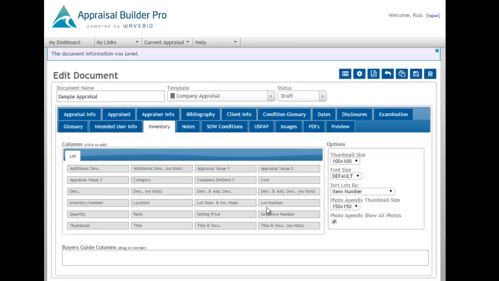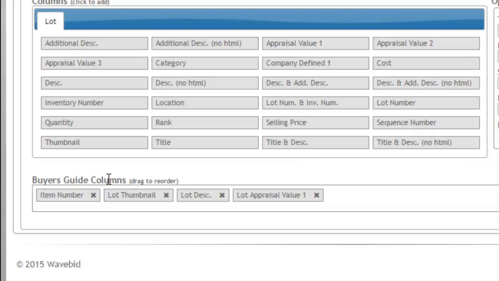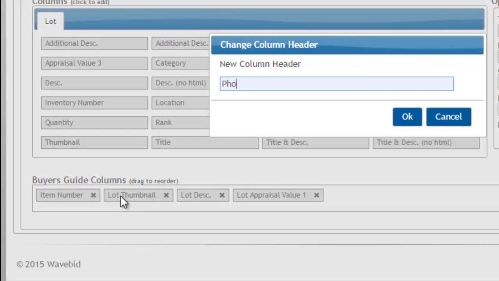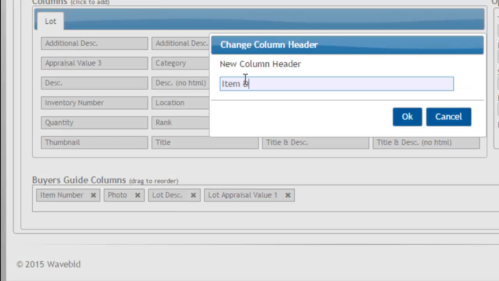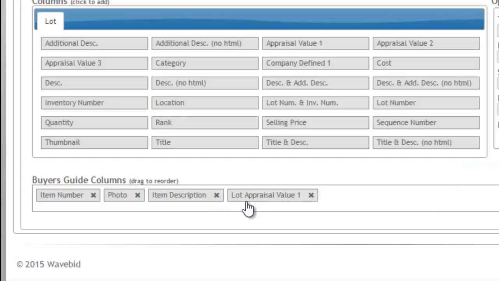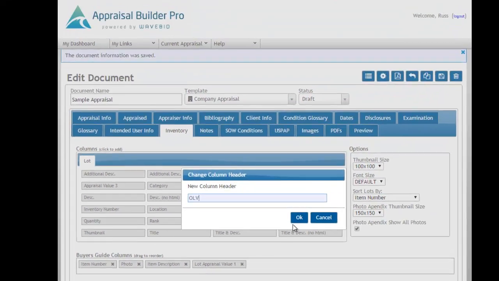For the first one, I'm going to select lot number, thumbnail, description, and appraisal value 1. So this particular report will have 4 different columns. Now you can rename the headers to be whatever you'd like. I'm going to change lot number to item number, and I'm just clicking on it. Lot thumbnail to photo, lot description to item description, and I'll change the lot appraisal value to orderly liquidation value, or OLV.